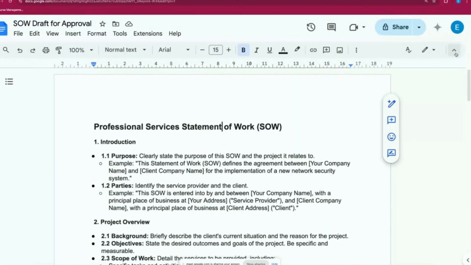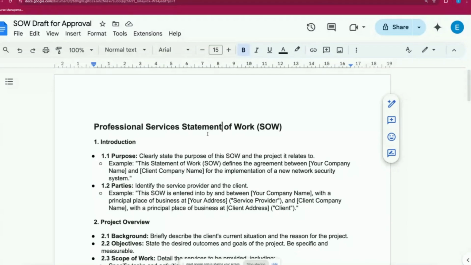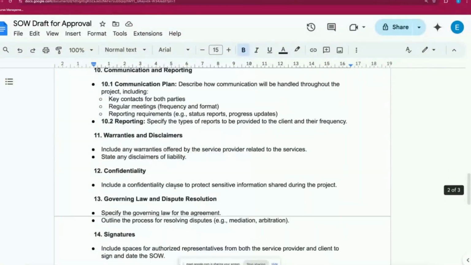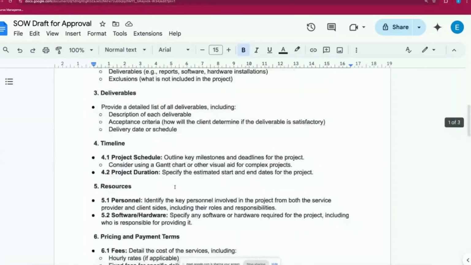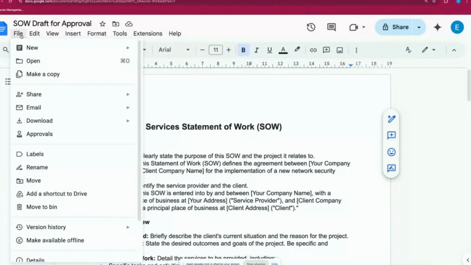Lastly, I want to show you is probably the document approval. So let's say you are working on an SOW with your vendor about a certain project, right? So you have all these details in a document. Maybe you have gone through several rounds of revisions, but you want to finalize this and get an approval from the procurement manager, let's say. So from this Google Docs, I can go to File and then Approvals.